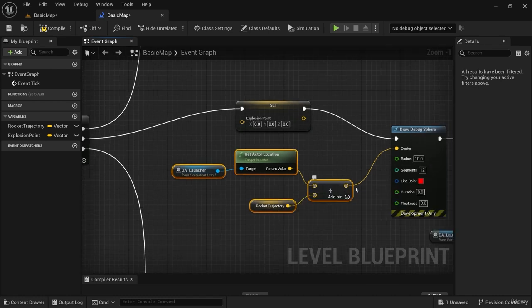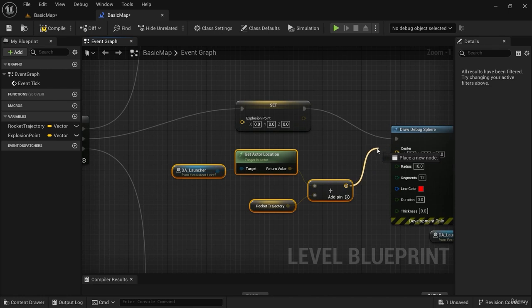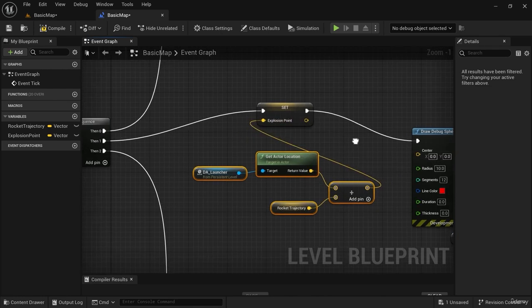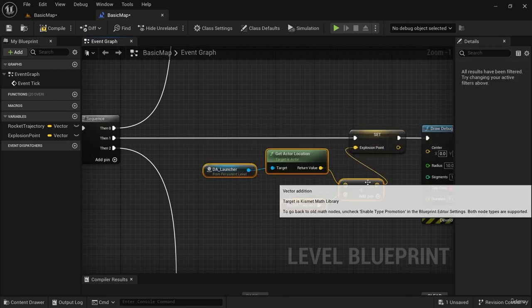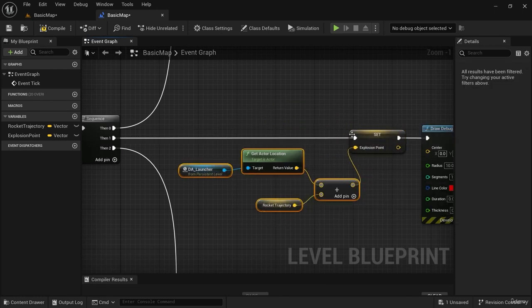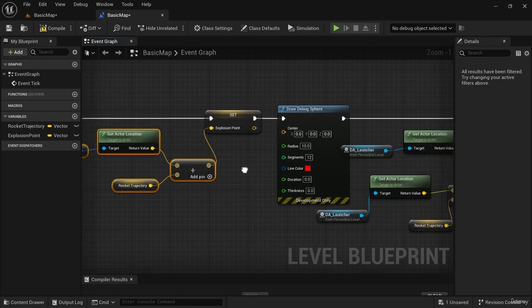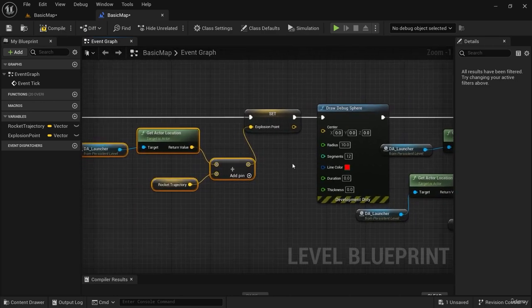So I'm going to take this wire going into Draw Debug Sphere. I'm going to hold Control and click it so that I can disconnect it, and I'm going to hook it up to the set node. And now we're setting explosion point equal to the result of this calculation. And now we have access to explosion point, and we can use it and reuse it in our blueprints.